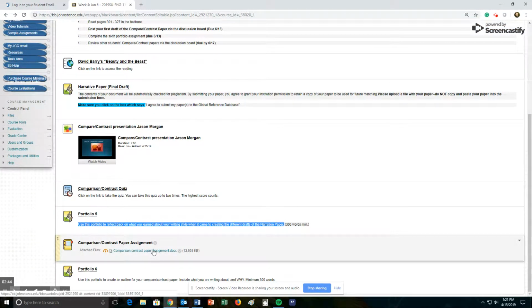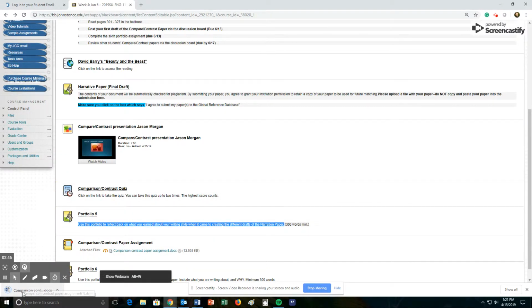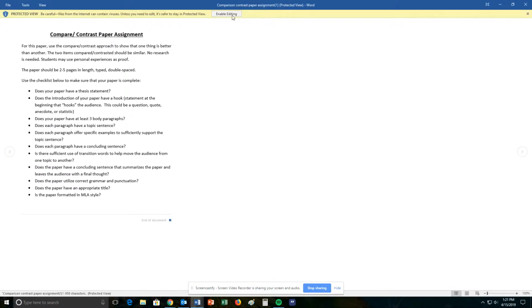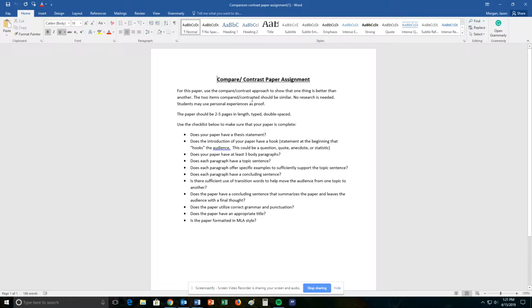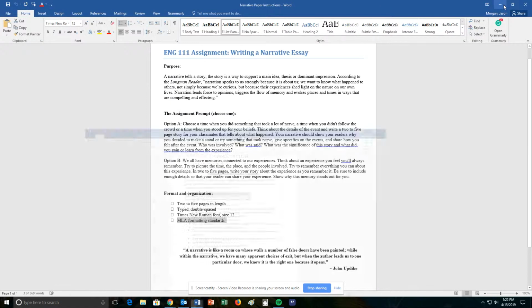For the compare contrast paper, let's go ahead and download that. For this one, you are going to use a compare contrast approach to show that one thing is better than another. The two items should be similar. For this particular one, no research is needed. It can be based on your opinion. Students may use personal experiences as proof. Again, 2 to 5 pages in MLA formatting, and these are the things that you're going to be looking at doing. If you're wondering what, once you watch the video on compare and contrast, this will make a lot more sense. So don't worry about that, but that's just the details on that particular paper.